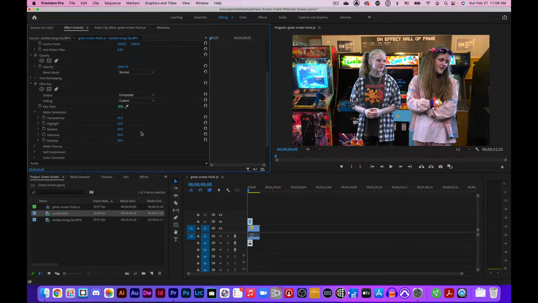The other thing is sometimes the green screen will fall onto your subjects and cause some green in them, in their hair, their clothes. So spill suppression is really nice. If I mess around with the spill, you can see that it does a good job of getting some of that green out of this girl's hair here.